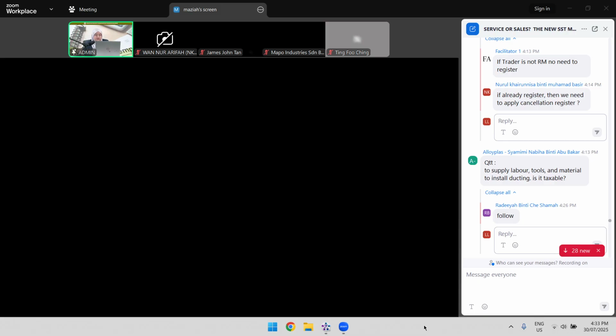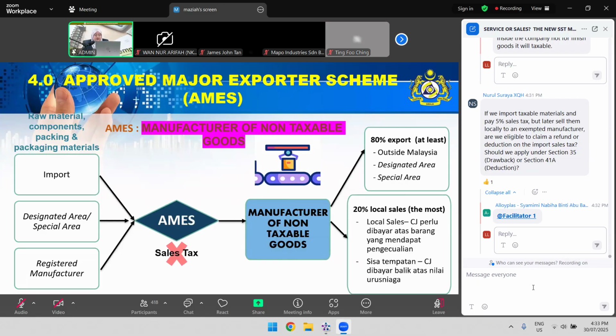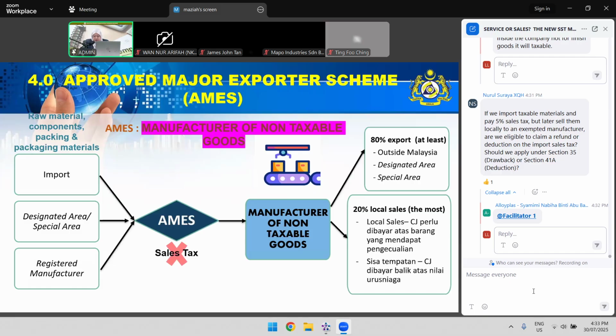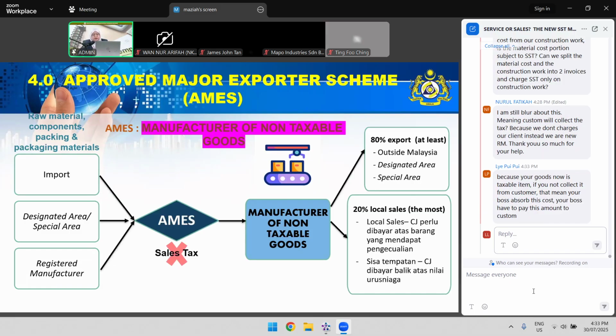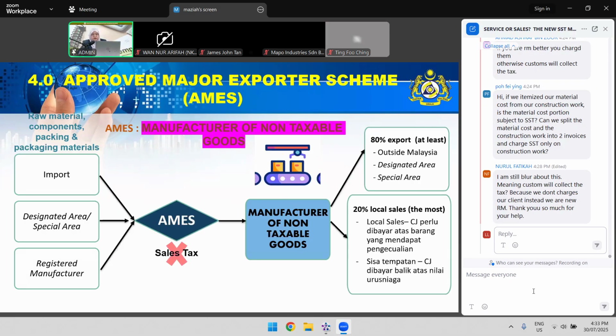And now, let's focus on the manufacture of goods exempted under the Approved Major Exporter Scheme. Under this category, a company involved in manufacturing using raw material, components or packaging material can enjoy exemption from sales tax when sourcing from import, a designated or special area, or a registered manufacturer. Just like the trader, the condition is strict. At least 80% of the finished goods must be exported to qualify, whether the export is to outside Malaysia or within a designated or special area.